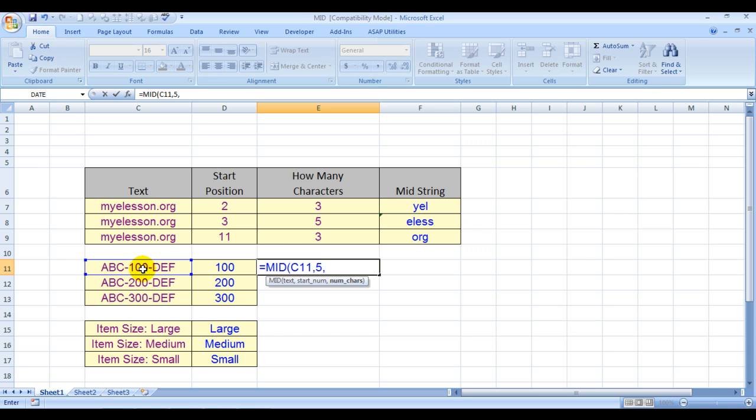What is the answer that I'm looking at? 100. So how many characters are that? 3. So here I got 100. You can simply copy it down.